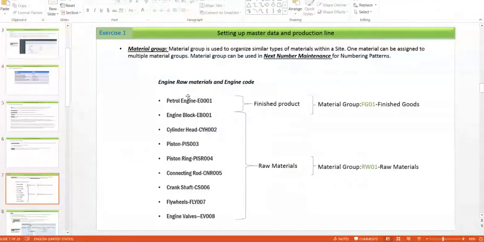This is the first exercise, where you are creating all these materials. The first material will be your finished product and all other materials will be your raw materials. After creating these materials, you assign them to the material group. So I have created FG01 and RW01 and assigned the materials to the corresponding groups.